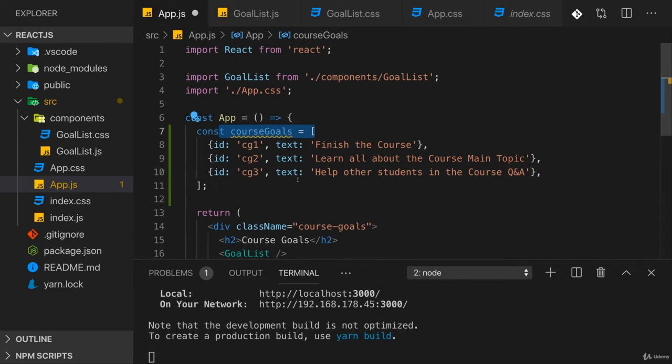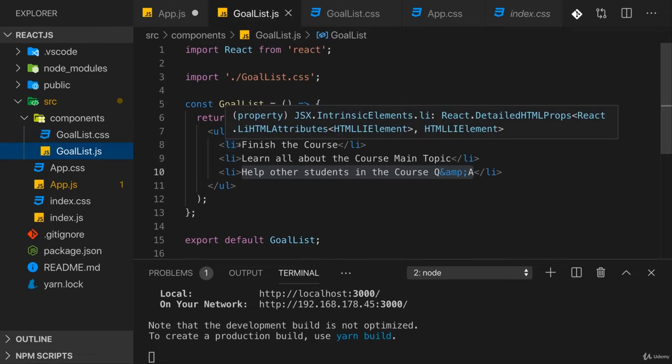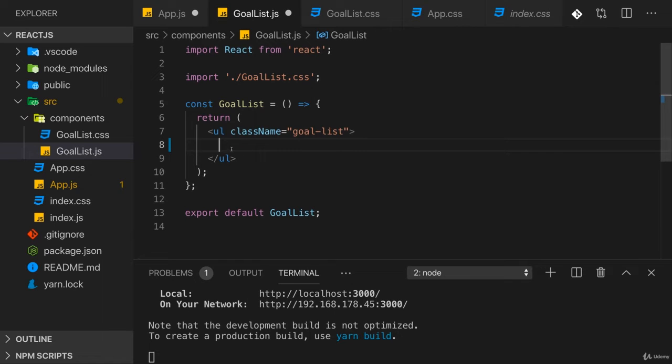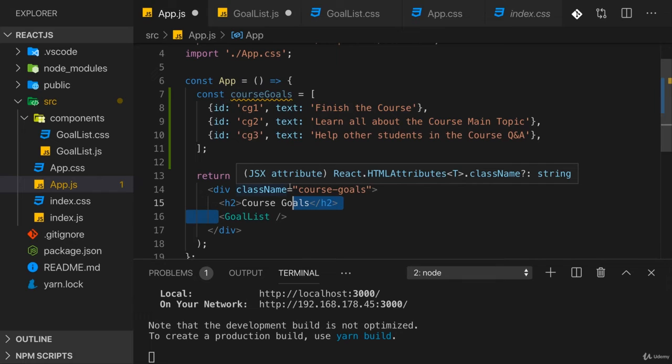So now we have the course goals array, and my idea now is that in the goal list component, these goals, that data here, should in the end be output. So it should be output dynamically in this component, in the goal list component, instead of being hard-coded. So we can remove this code here. Now that leaves us with 2 problems. Number 1, how can we output a list of data dynamically in JSX? But more important than that at the moment, how can we get that list of data, which is defined in the app component, into the goal list component? Well, let's focus on that first, because without that, we can't focus on the other problem.